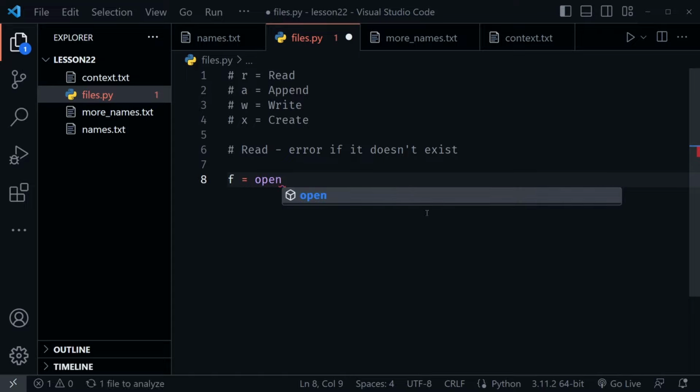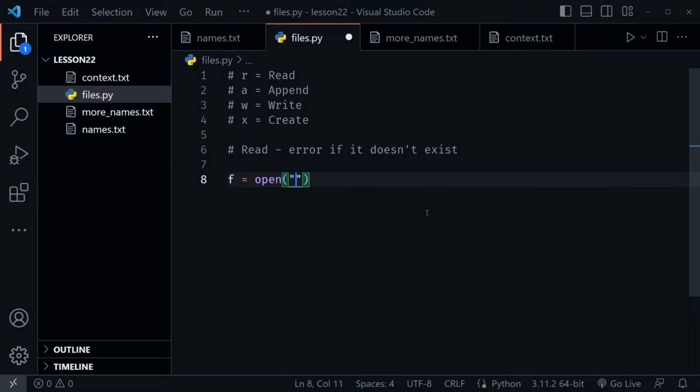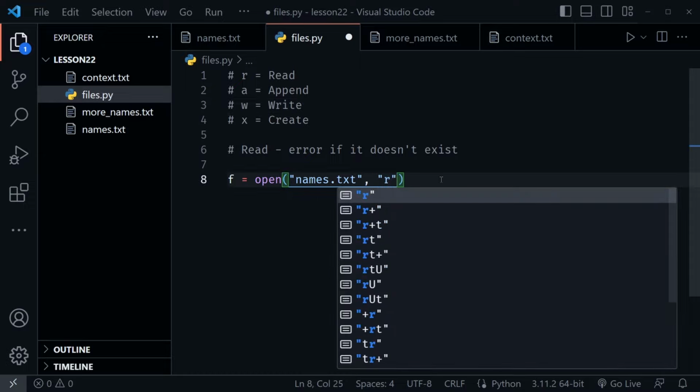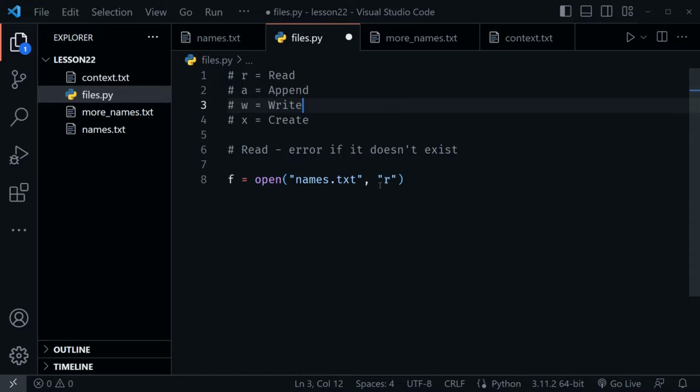So we'll say open, and then inside of parentheses, I'll just say names.txt, if I spell it correctly, and this will open the file. But this has some defaults that we are not seeing, and these are essentially what we want to do with the file. So if I put a comma here and then put an R for read, that's the same thing. It's still going to read the text file.